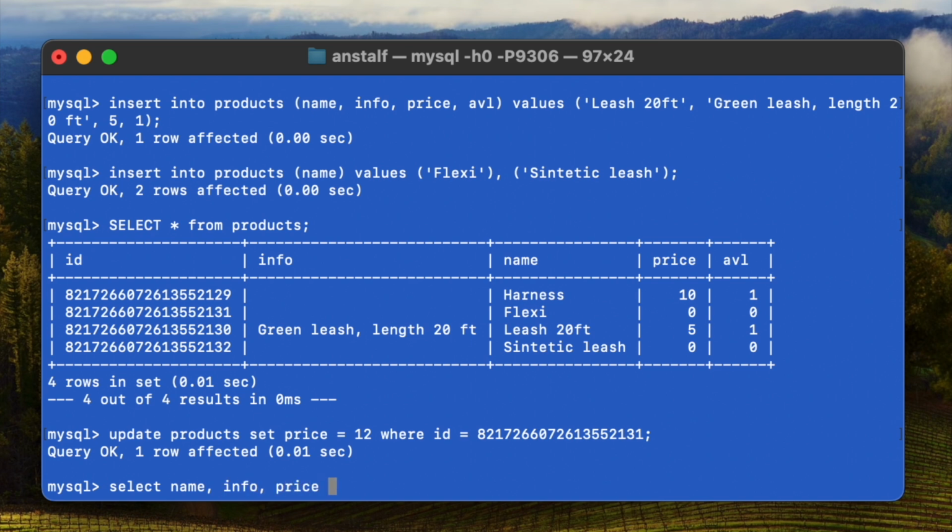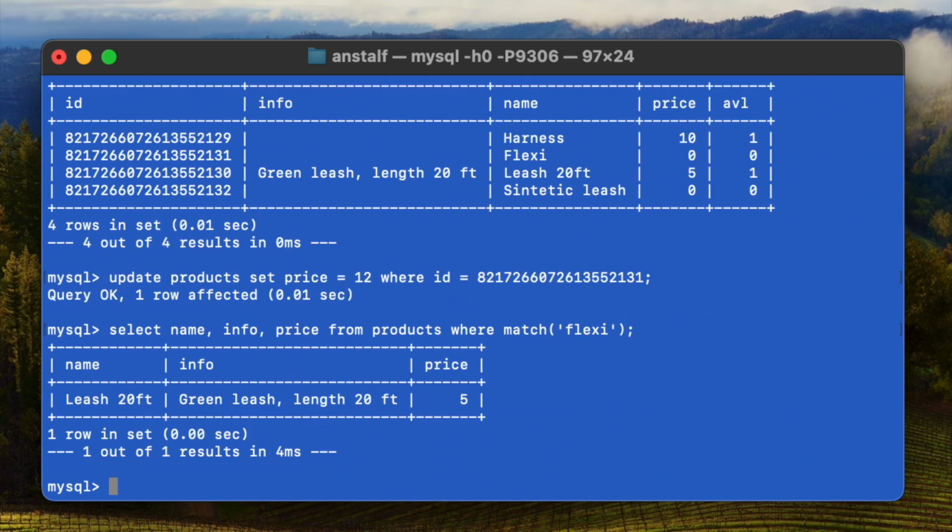Now let's see how our search works considering the Wordforms file. Let's perform a search for the word flexi. Don't be alarmed here. The system worked correctly. The match command only works on full text fields and the info field in the flexi entry was empty.